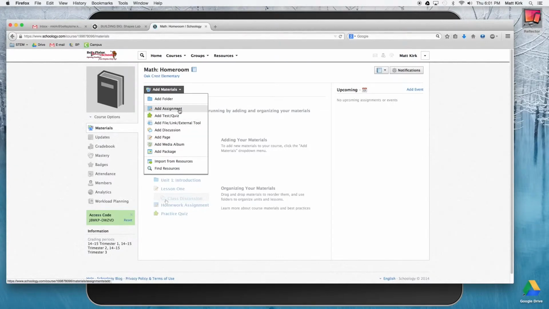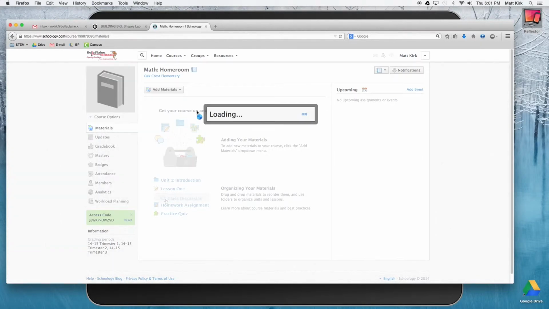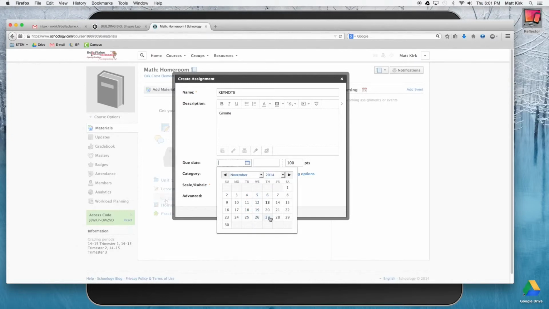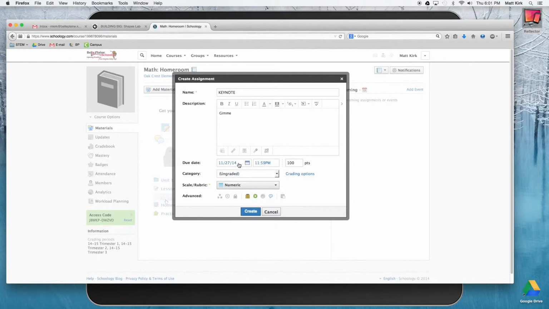You guys can fool around with that, but all I've done so far is added a basic assignment out there. So if you click add assignment, you can give it a name. For instance, we've been doing keynotes in class, so we'll say keynote. You can give them a description, set a due date, whatever. The default is midnight here. This is where you assign points, whatever you want to do for that. And then this is where I was talking about we need those categories, so this is where this comes in handy. So we'll say that this is daily work.